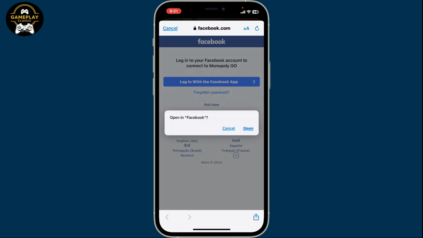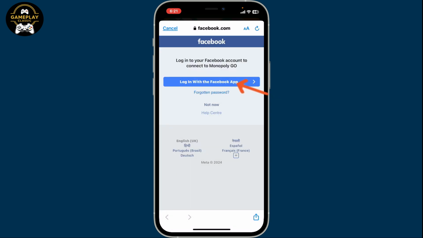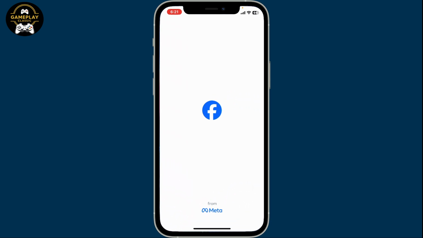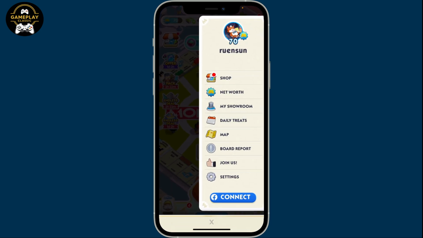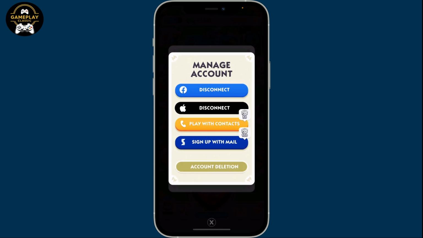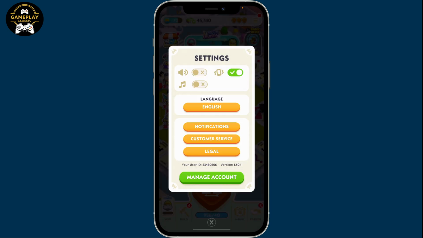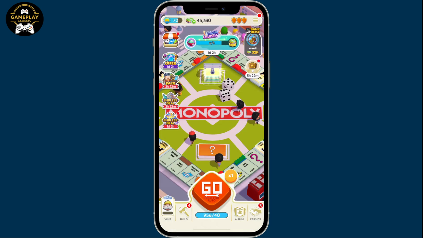You will now end up in the facebook.com website. Simply click on the Login with the Facebook app button or simply enter the login credentials for your Facebook account and click on the Continue button. If you're already logged in, you can simply tap on Continue and you will be connected to your Facebook account on Monopoly Go. So that is how you can easily connect to Facebook with Monopoly Go in just a couple of minutes.